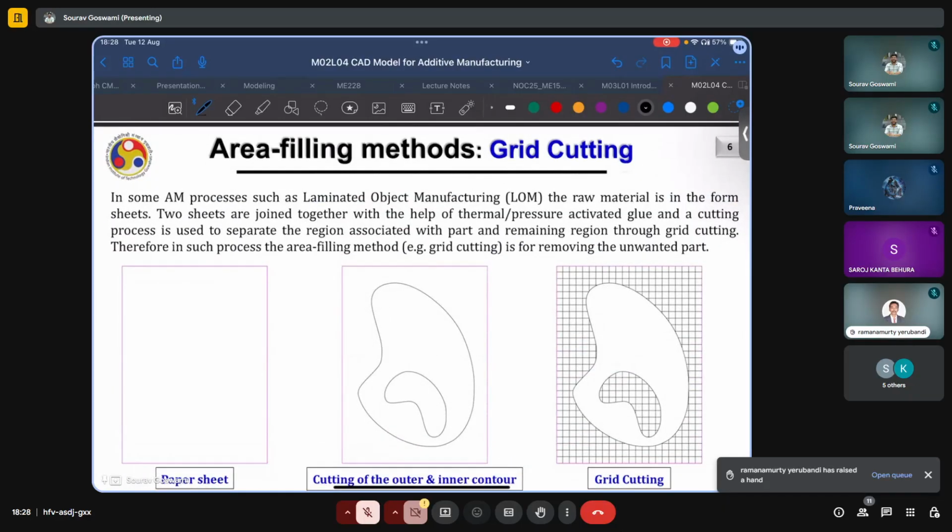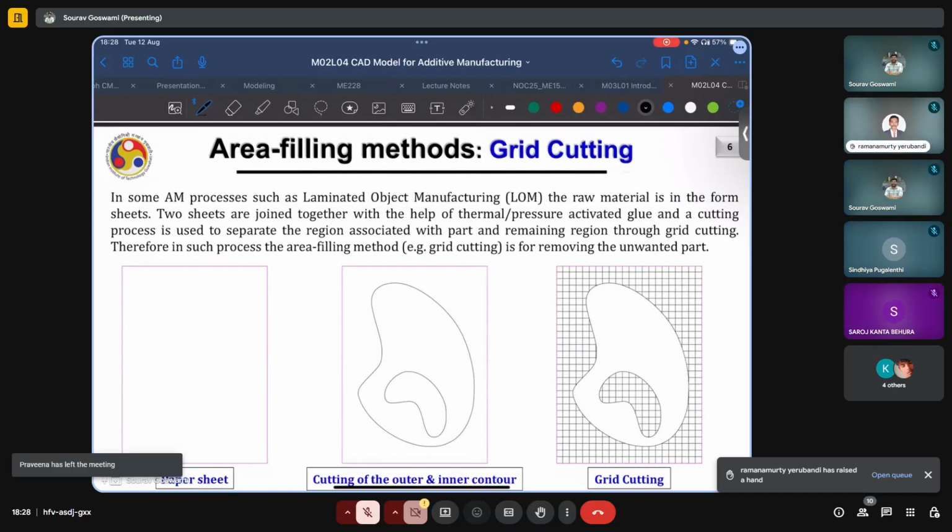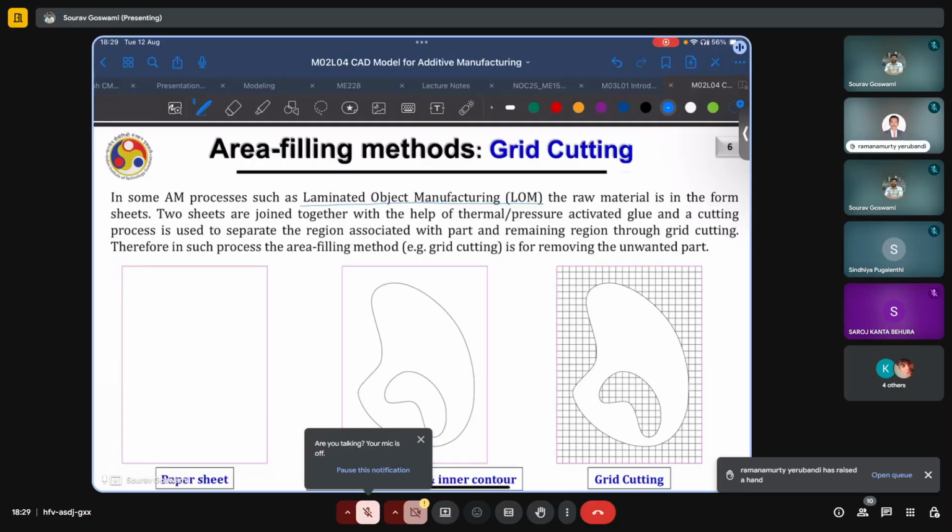Okay, let us quickly discuss some of the area filling methods, starting with grid cutting. And this is especially relevant to laminated object manufacturing, where the raw material is in the form of some lamina or sheet. As we discussed in our first lecture, in this case, the successive sheets of material are joined by using some form of adhesive, whether it is a thermally activated adhesive or a pressure activated adhesive. And a cutting process is used to separate the region associated with the part and the unused region to be separated.